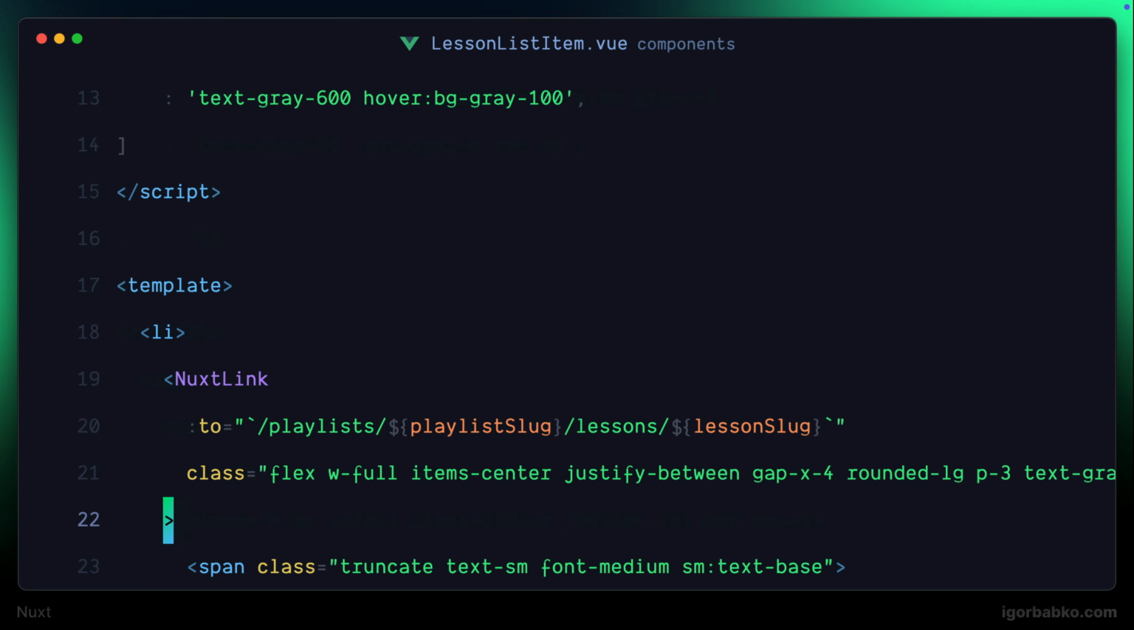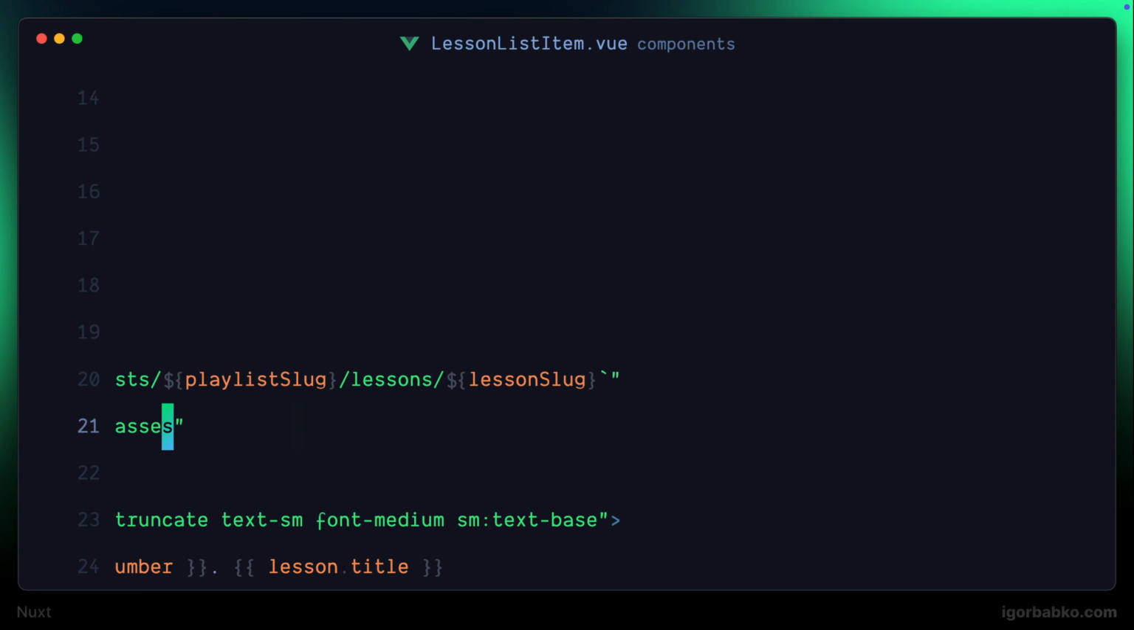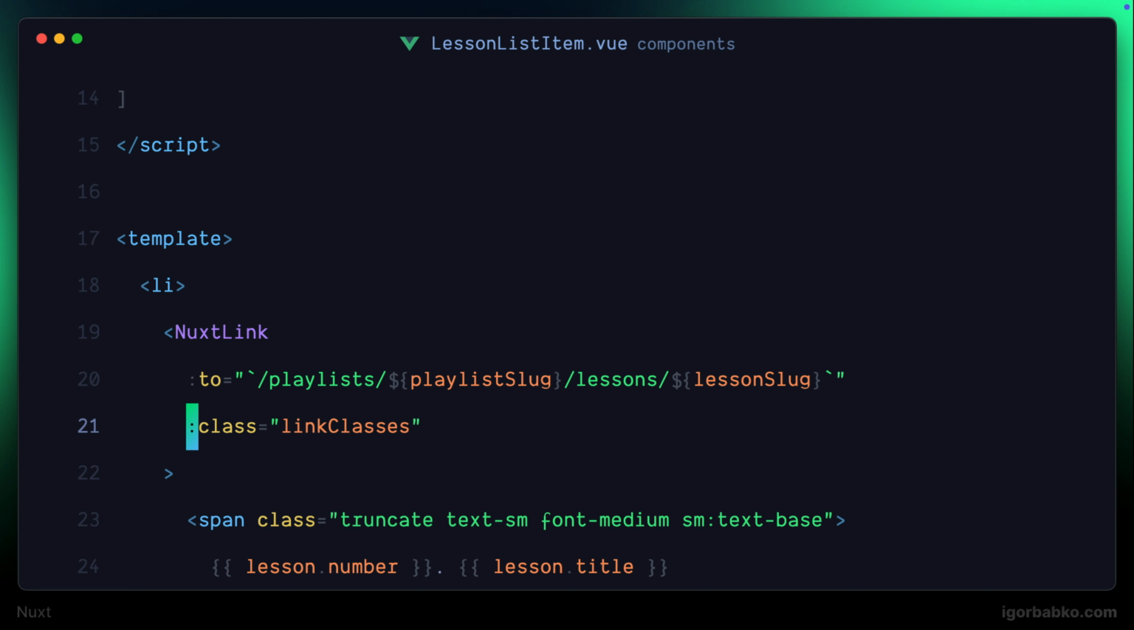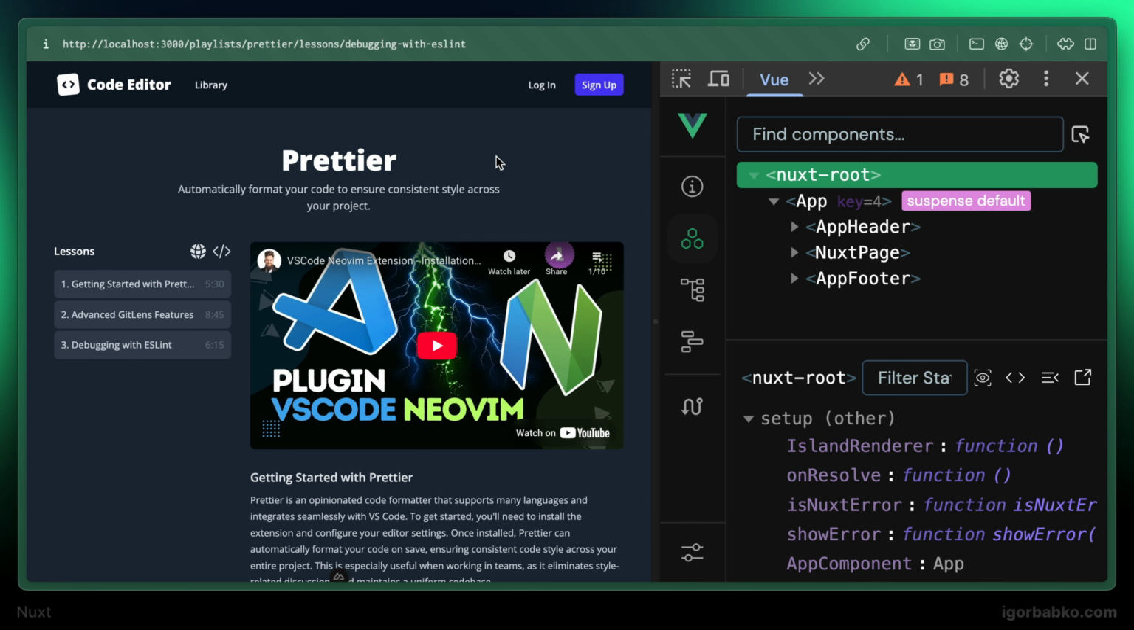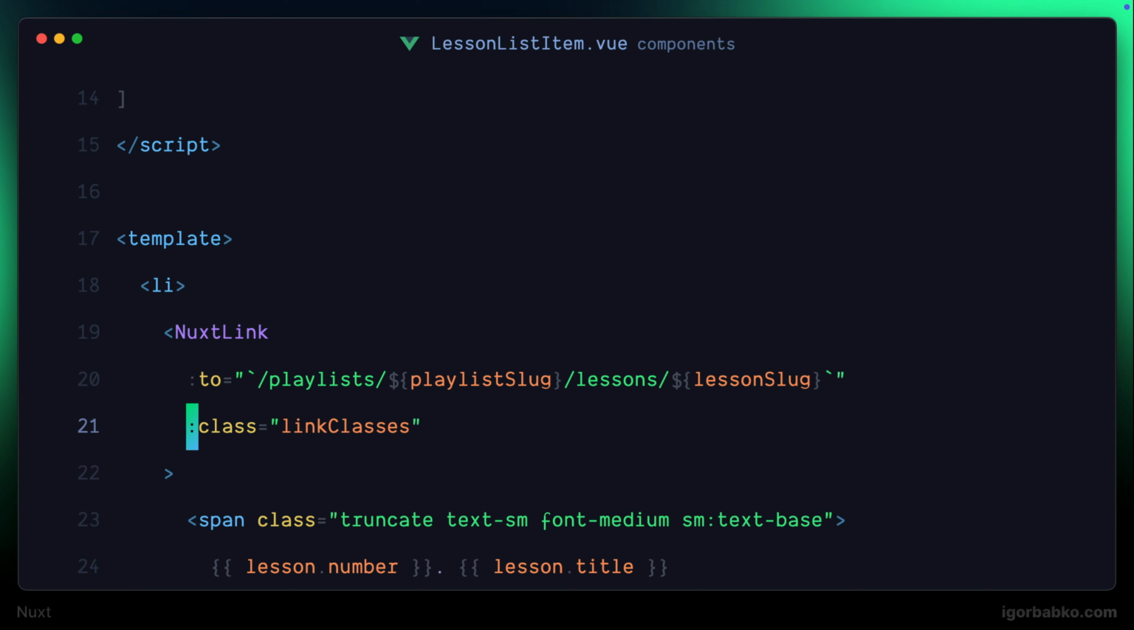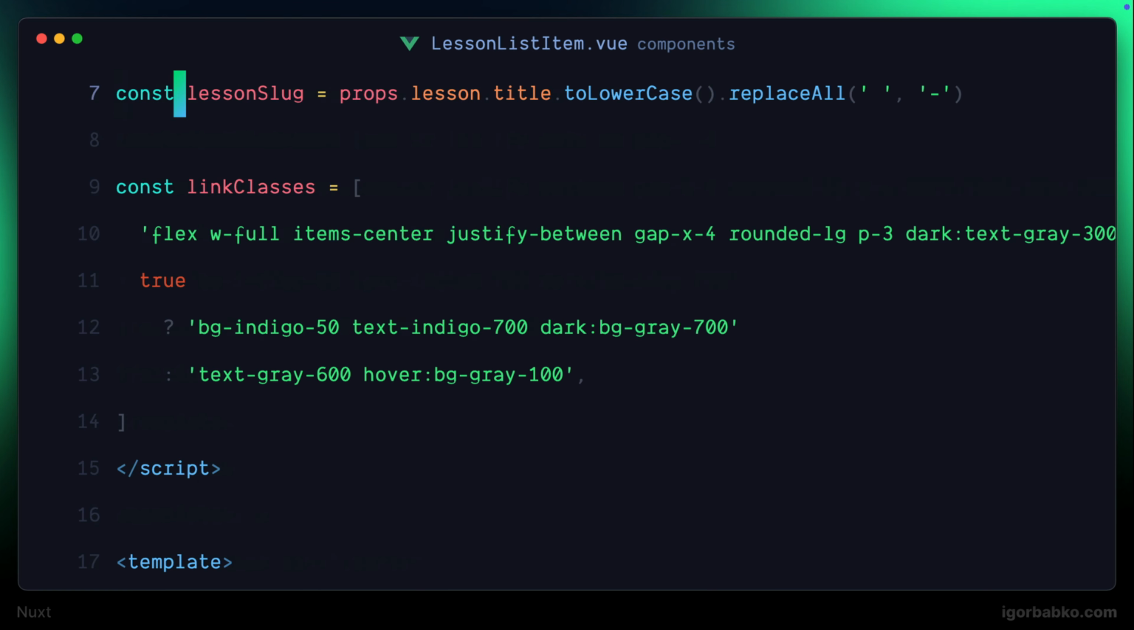We're going to bind this constant to the class attribute, and if we check it out in a browser, sure enough, we're going to see that all list items are highlighted, because the ternary expression used in here always returns true. So now we need to decide which condition we're going to use in here to determine when we should highlight the proper list item.